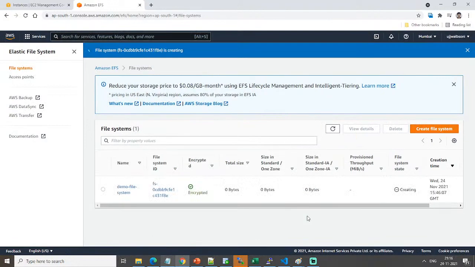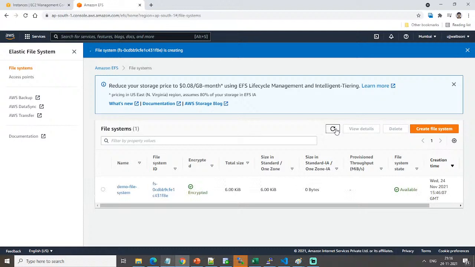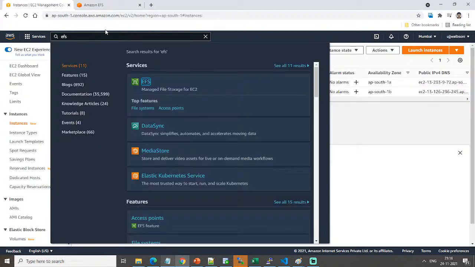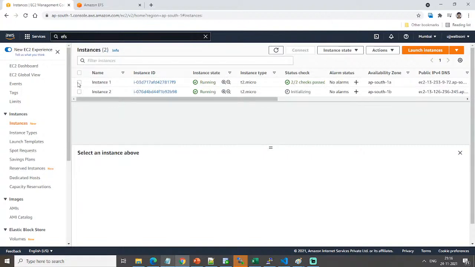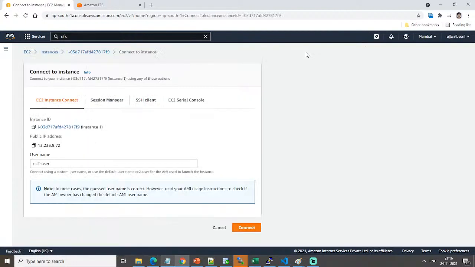It's going to take a little bit of time, and yes, see, it's available. So our EFS is created now. Now let's log into any one of the instances which is in the running state, which is instance 1. As we can see, instance 1 is already in the running state and all the status checks have passed. So click on connect. I'll use EC2 Instance Connect over here.